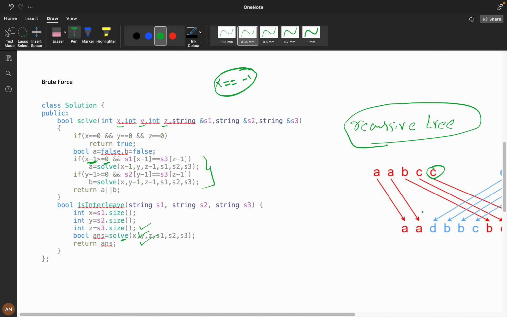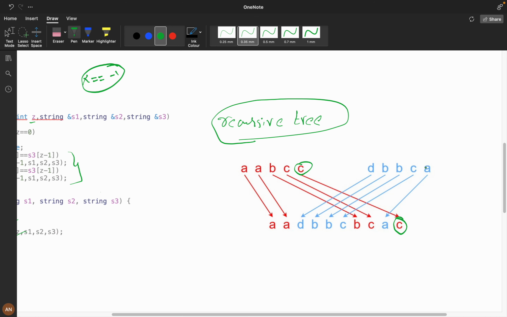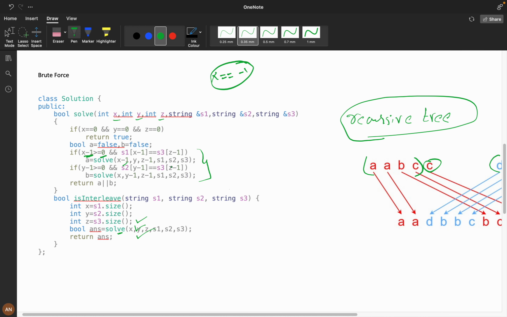We will compare. If both are equal, then we will call the recursive function with x minus 1, y the same, and z minus 1, and s1, s2, s3. Same, C is matched. Now we are at this position. Now we will see A is matching with A. S2 is matching with S3. Then we will decrease y minus 1 and z minus 1. X will be the same.